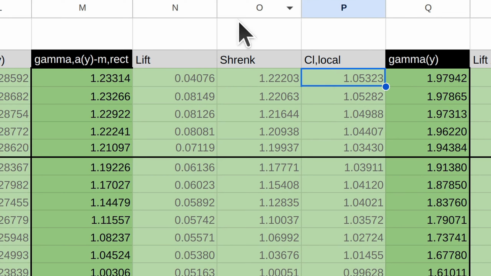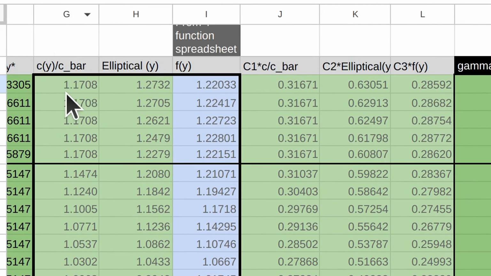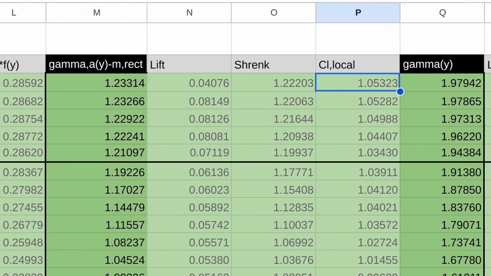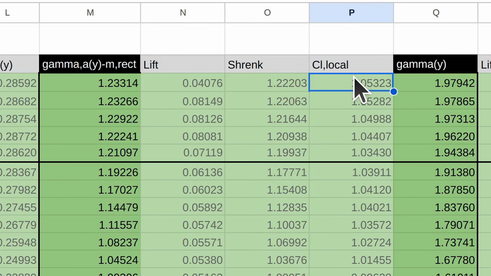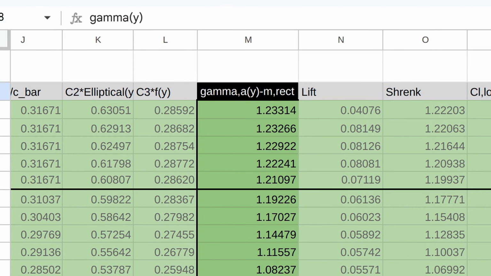So we take our M39, gamma sub A, and then divide by G39. And G39 is that C divided by C bar. So it actually backs out that part of our gamma, and that gives us our local lift coefficient. And now we kind of come to the culmination of what we're looking for. Now I call this gamma sub Y. It's gamma but without the basic part.